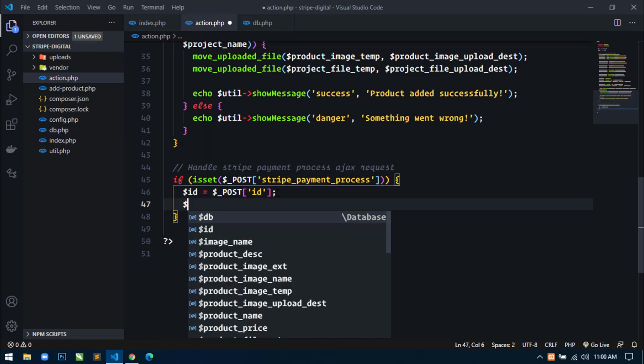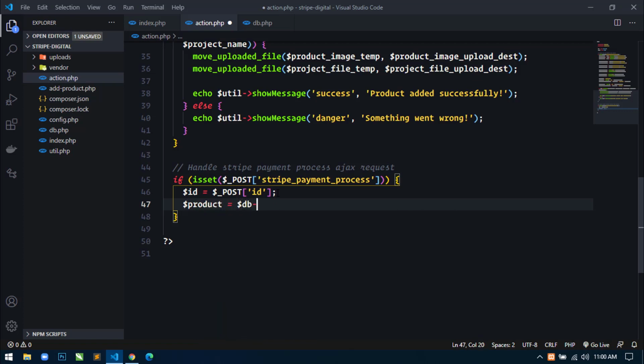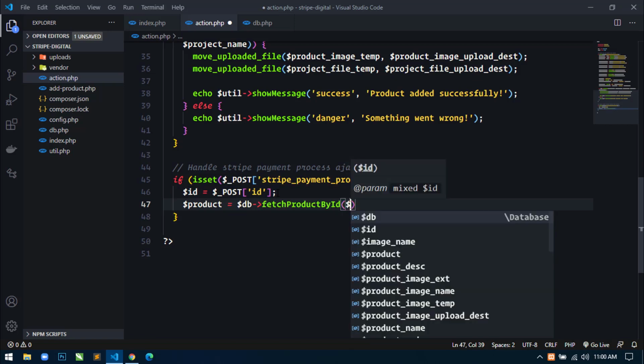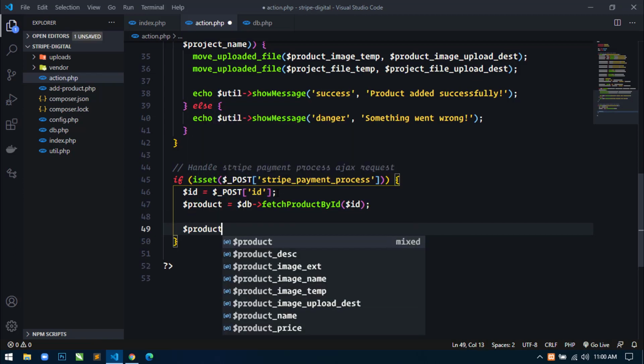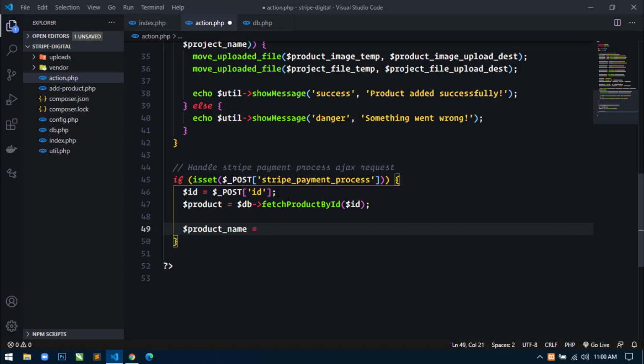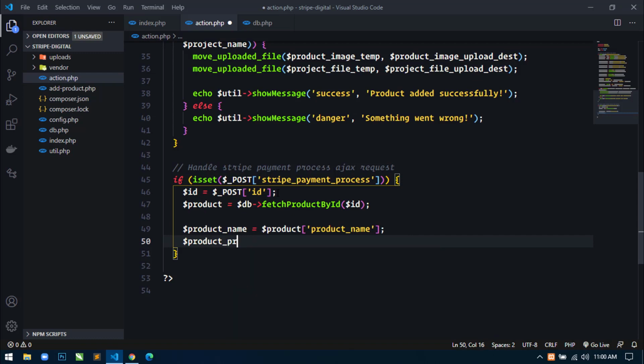Now I will use this method inside the action.php file to get all the product details by the ID. Here I will create a variable product equal to, and using the db object I will call this method, and pass the id. Now I will get the product name in the variable product_name, and here I will use product, and write the column name, so product_name. And product_price equal to product price, sorry, product_price.